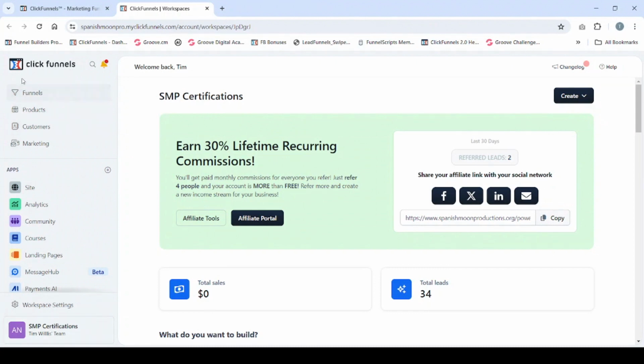At the top is our ClickFunnels logo. We have a search magnifying glass, and then we have our notifications here. Underneath that, and sort of rearranged, we have funnels, products, customers, and marketing. And the funnels area looks pretty much like it always did.